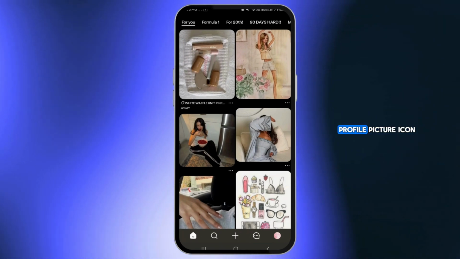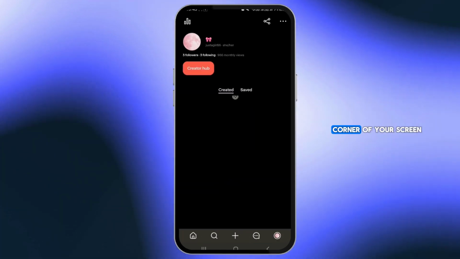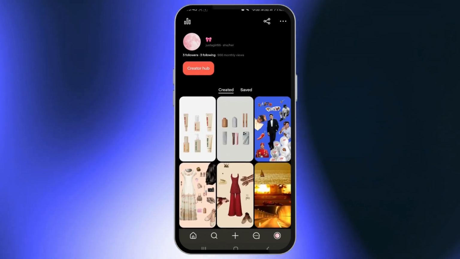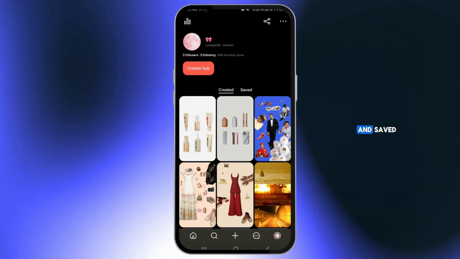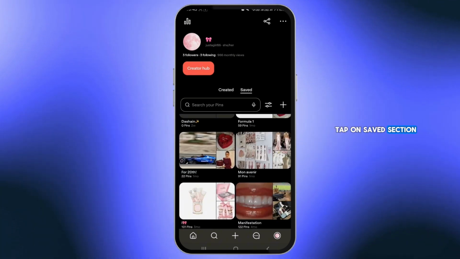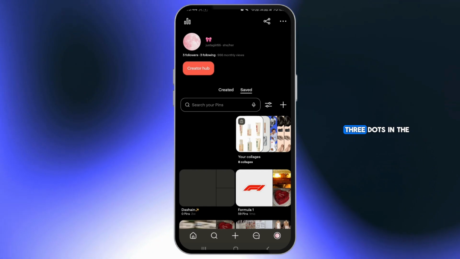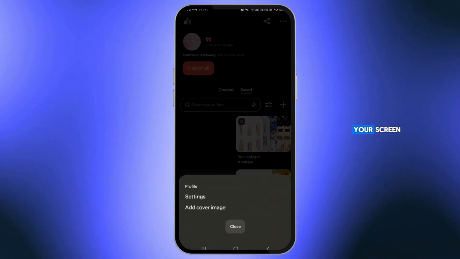Now tap on your profile picture icon in the bottom right corner of your screen. Once you're in your profile page, you will see two different sections of created and saved. Tap on saved section. Now tap on the three dots in the top right corner of your screen.